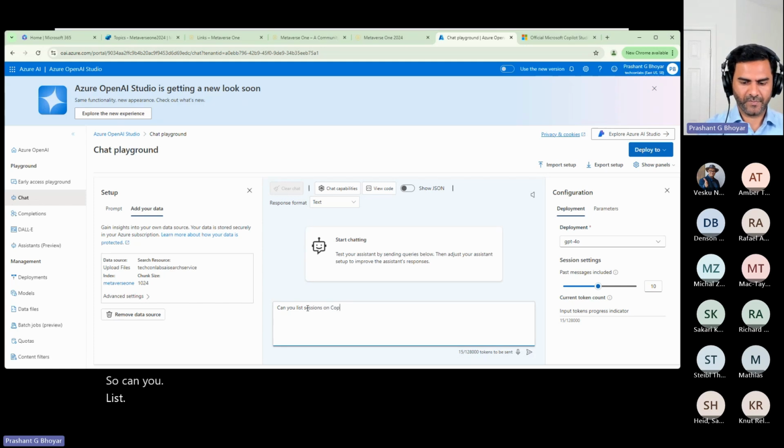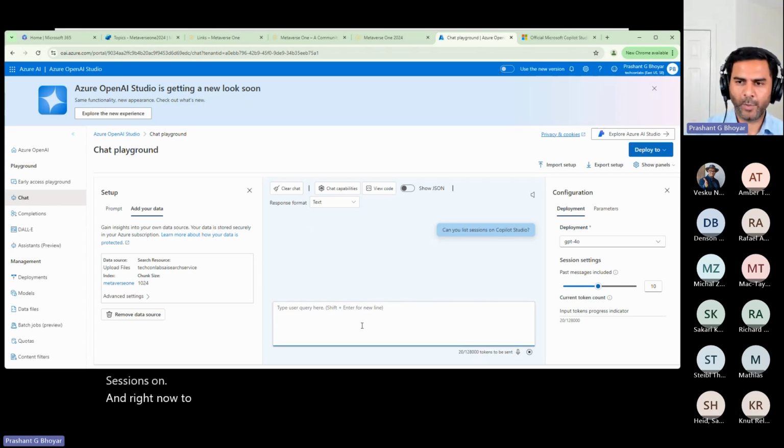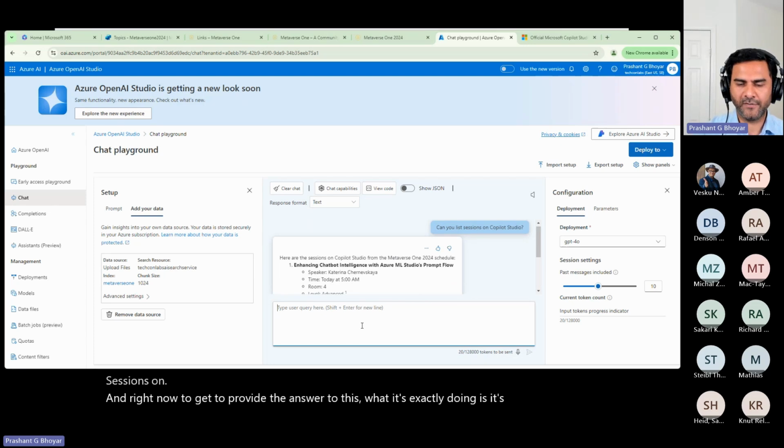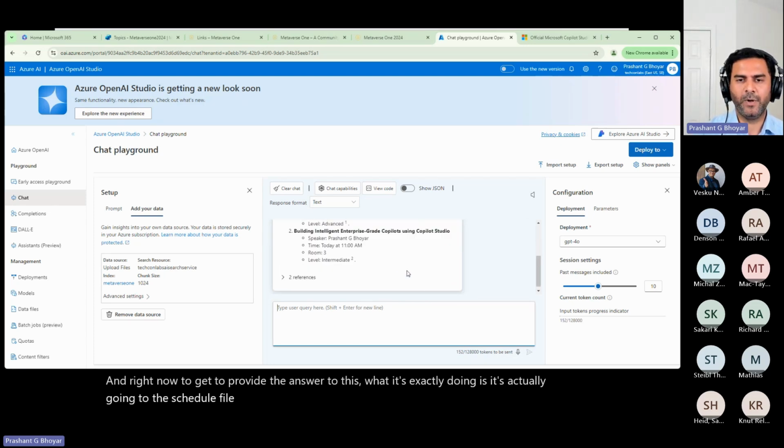sessions on Copilot Studio? Right now, to provide the answer to this, what it's doing is going to the schedule file and pulling all the information that is there.